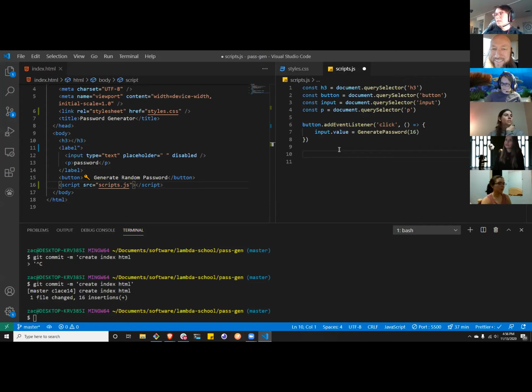All right. Sorry, I was going to say, is generatePassword something we're setting up, or is that a default function? We're going to build that right now. Perfect.